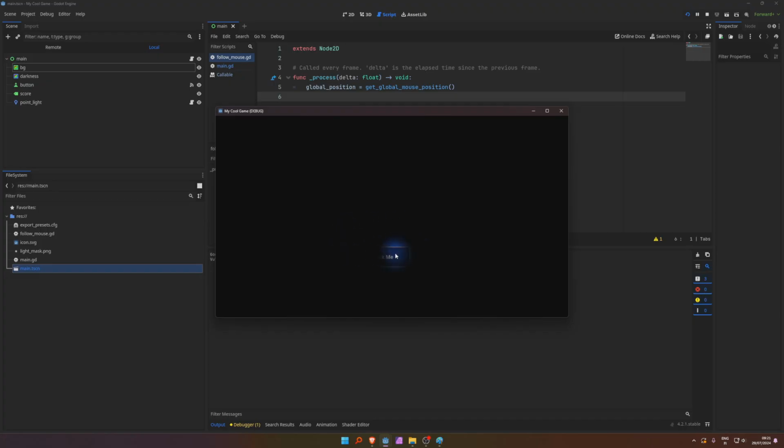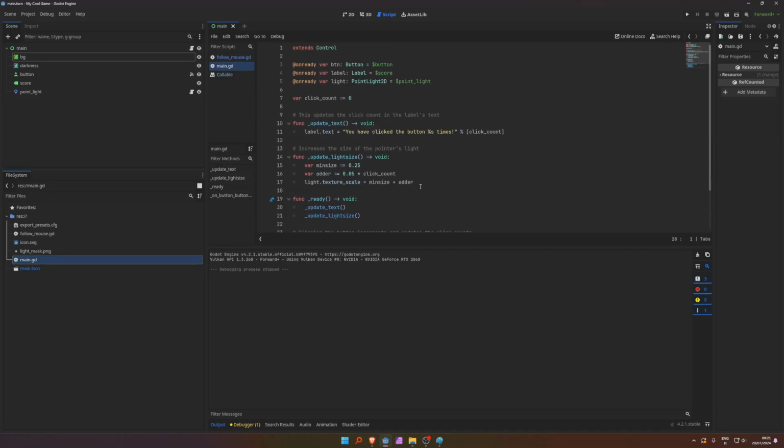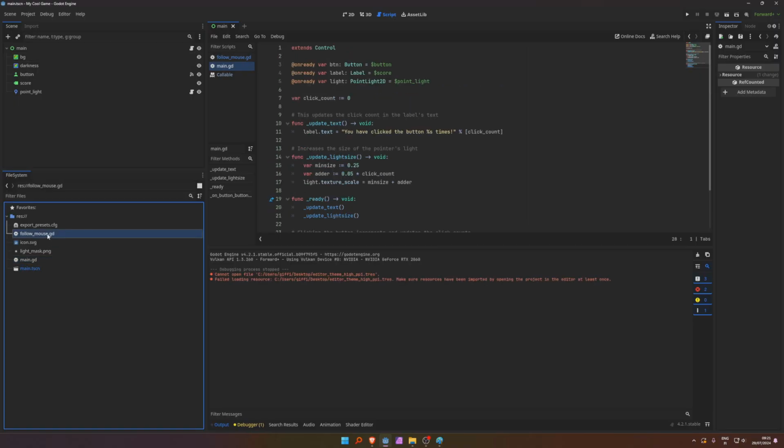All you do in this is click a button. It shows here how many times you click the button, and the circle around the cursor's size increases every time you press this button. And you know, all the logic is here, really simple. It's all the code.